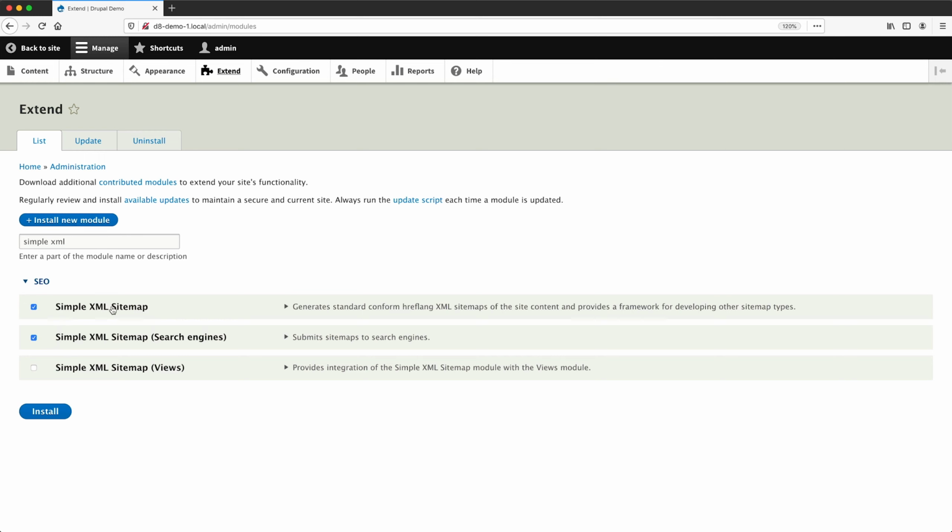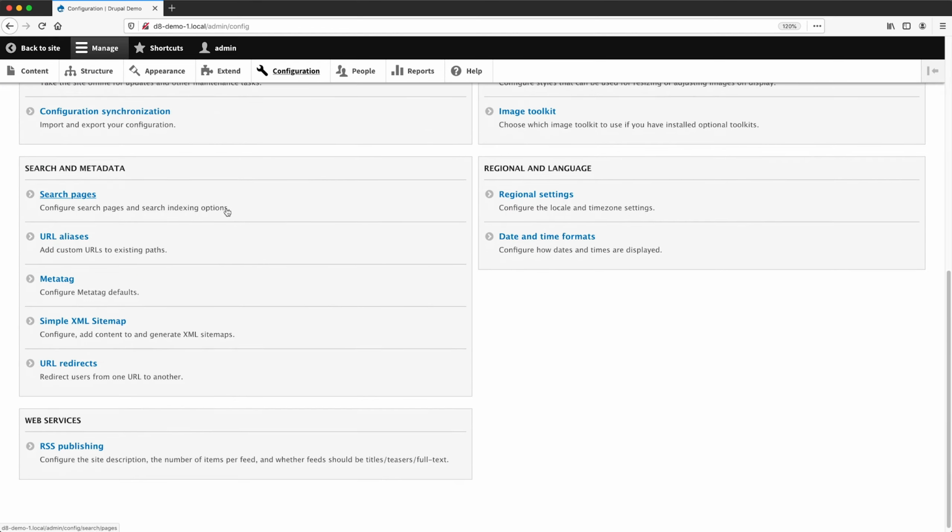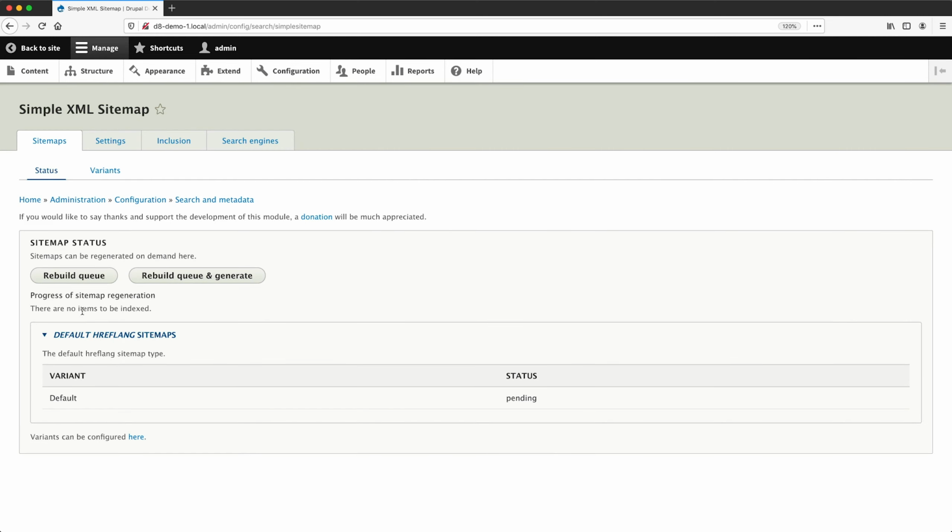The first one, simple XML sitemap, is the main module, and the second one with search engine in brackets is a submodule which allows you to submit generated sitemaps to the search engines. So just click on install and let's go ahead now and generate the sitemap. To do that, click on configuration and then scroll down and click on simple XML sitemap. And from this page, you can access the sitemap once it's generated and you can rebuild it.